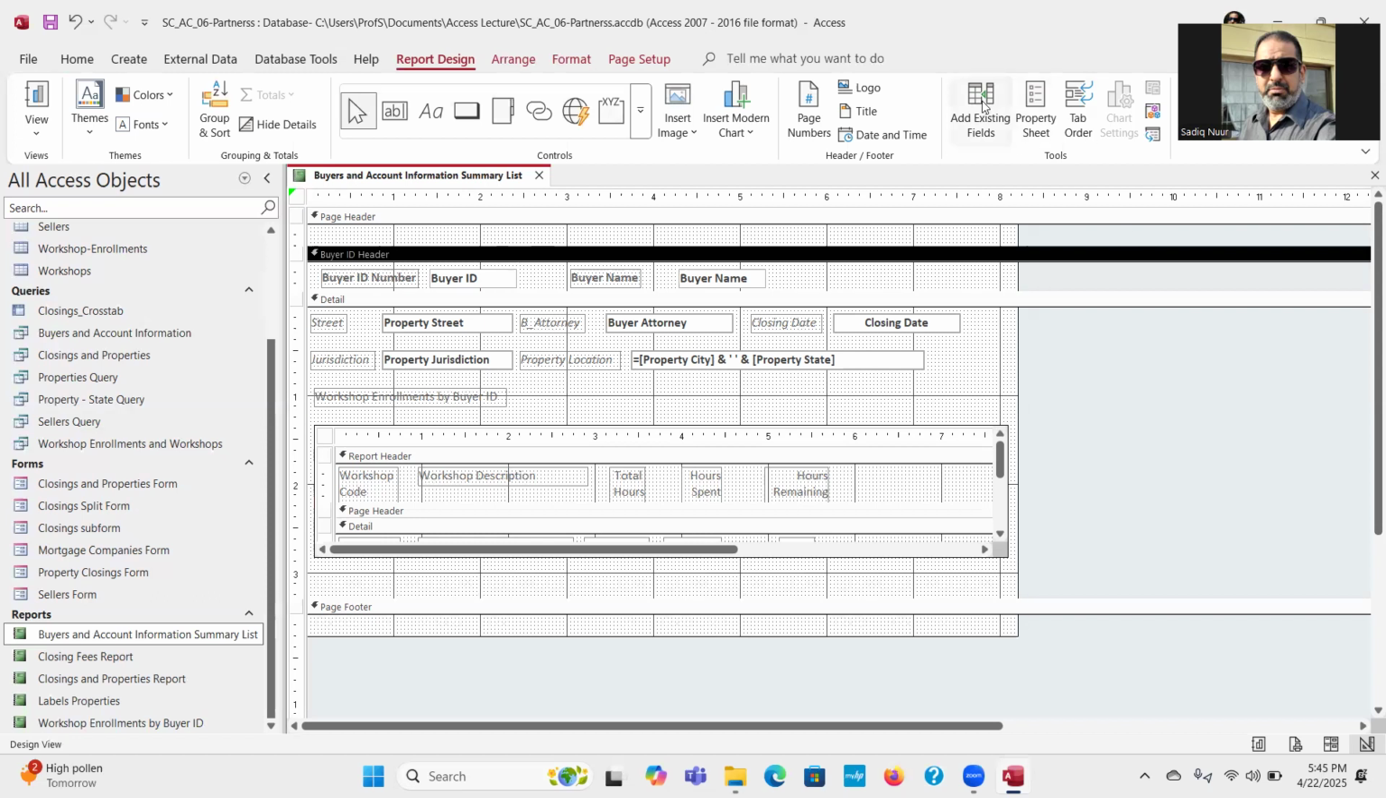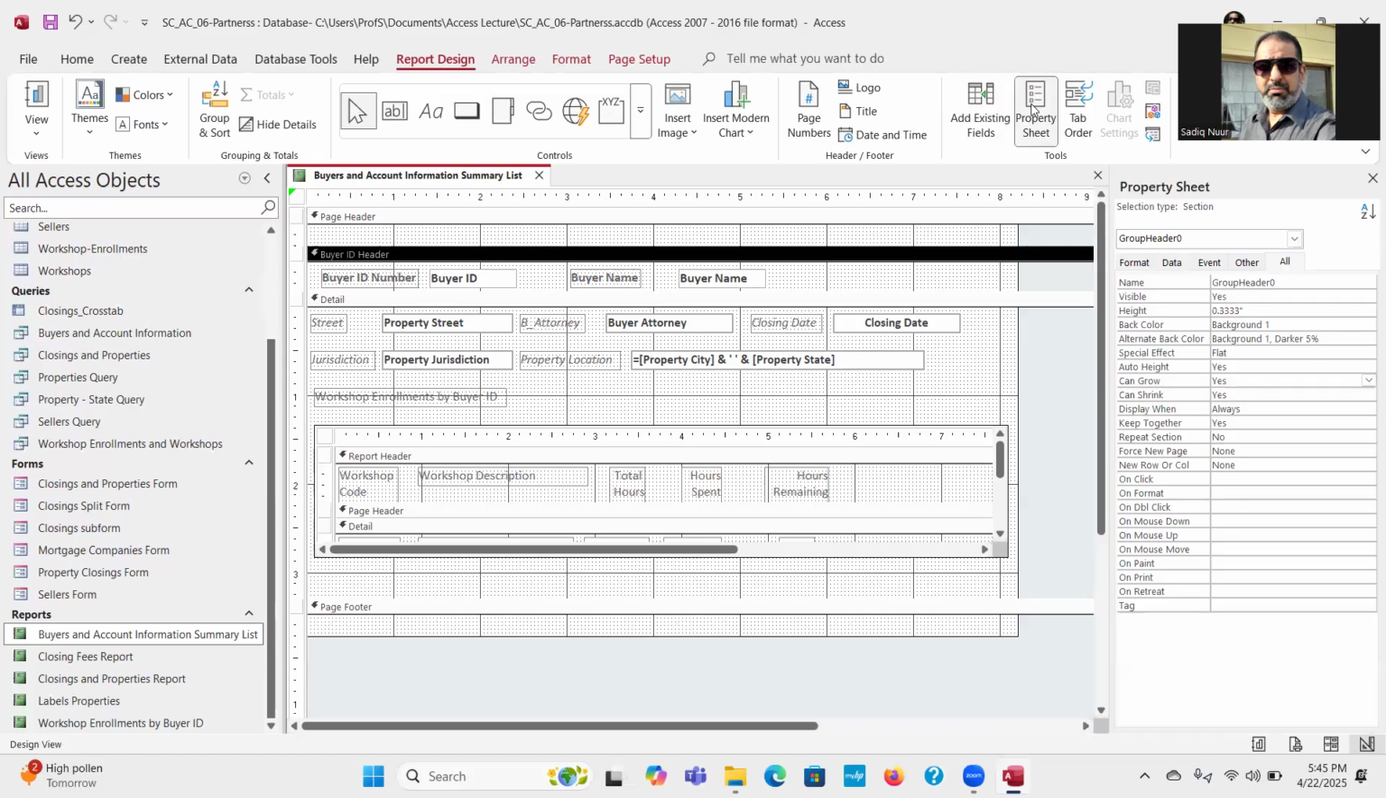and then go to the property sheet and look for the option after we click the buyer header bar. Now be sure to select all, and then we have to click the repeat section, and then we have to click on yes.